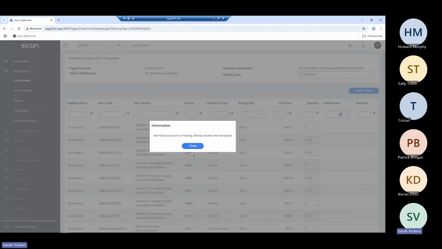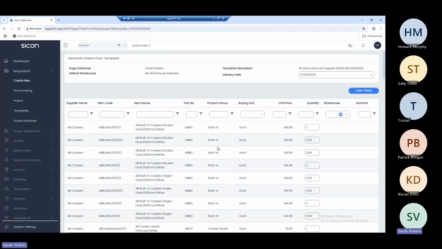Sorry, I've got a nominal account missing on one of them. But that becomes a much, as you can imagine, much quicker way of generating a requisition instead of having to add each line individually.